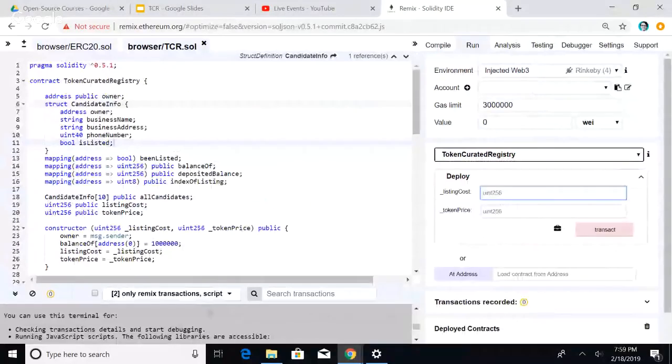So listing cost, we're gonna say it's 1,000 wei. It's 1,000 tokens to get listed, and we're gonna say that it costs 1,000 wei, 10,000 wei, 100,000 wei, 1,000,000 wei, 10 million, 100 million, a billion. Yeah, that's a pretty cheap price per token.